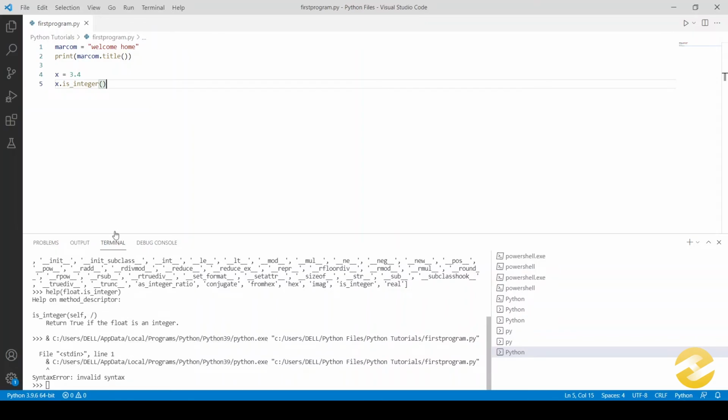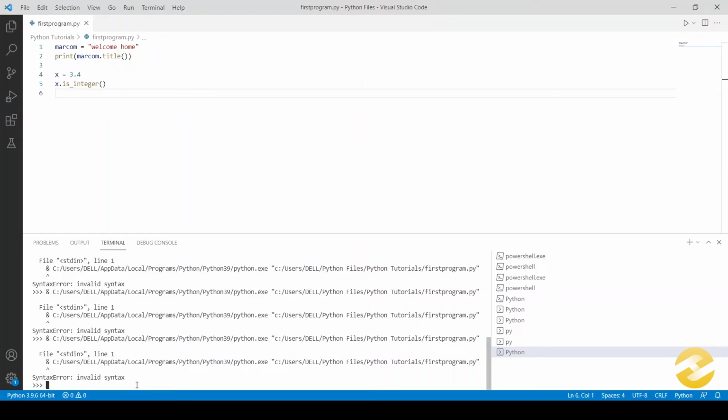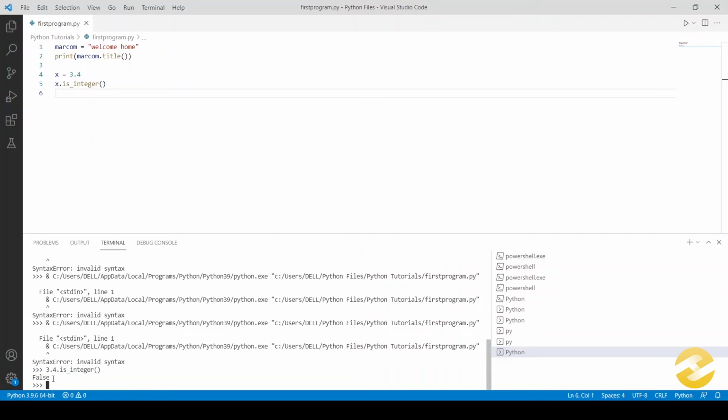So what's wrong in this? Okay, probably we need to apply print over here. Let's see if that works. And let me execute the program. Okay, something is still wrong with this. Okay, so if I run the same command over here, 3.4.is_integer, this would work over here. Let me check why it is not working. Yeah, so as you can see here, we get a false because 3.4 float is not an integer, it's a float. I just need to see why this is not getting executed.